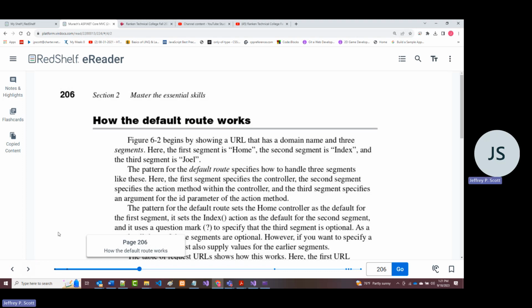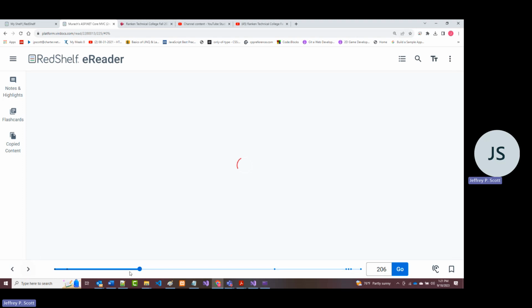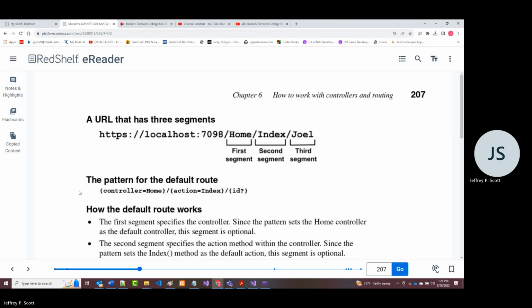All right, how the default route works. And right here, this right here maps to this right here. This says for the default route, home controller. This says for the default route, index method. This says for the default route, and with a question mark, it means it's optional, ID. Remember this right here, this port number is going to be arbitrary. So the port number you get probably won't be 7098. And the port number you get will probably be different than the port number I have. All right, so let's jump back.